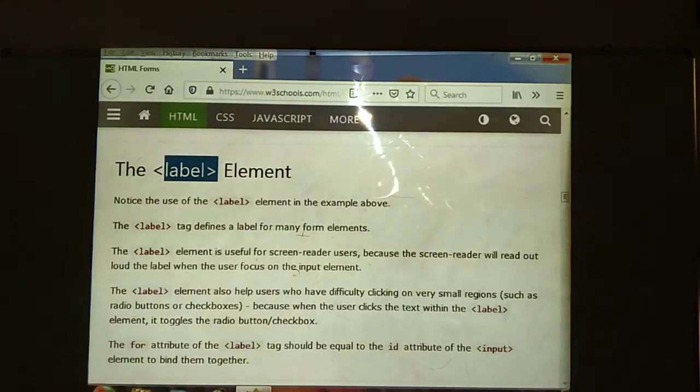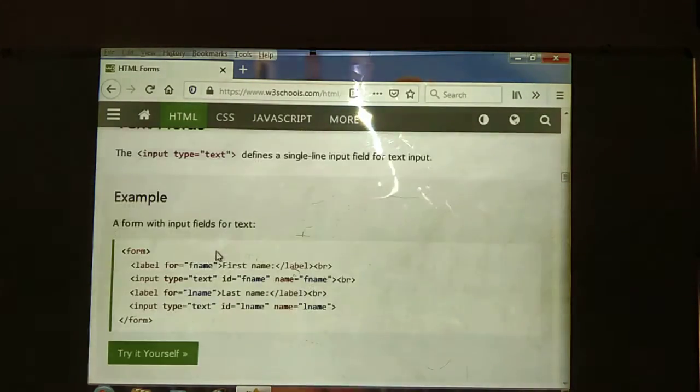Means what is the purpose? It is not a web server purpose. Suppose the user wants to fill in data; at that time, the text box will be related to which purpose? For that only we are going to be using the label. The label element is useful for the screen reader user. Means our purpose, because the screen reader will read out loud the label when the user focuses on the input element.